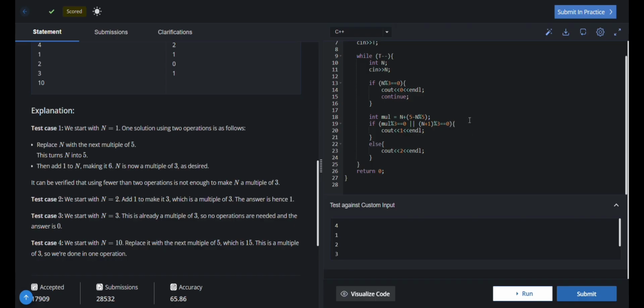So the next step is to check if one operation is enough or not. Next, check if the next multiple of 5 modulo 3 gives 0. This checks whether replacing n with the next multiple of 5 makes it divisible by 3 or not. And the next condition is (n + 1) modulo 3 equal to 0. This checks whether adding 1 to the number makes n divisible by 3 or not.